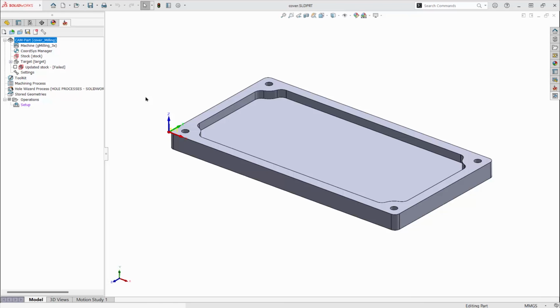SolidCAM is a CAM solution that runs inside of SolidWorks. In the previous video, we saw how to set up a part for machining by defining the machine, stock, and coordinate system. In this video, we will do a face milling operation, and we will do a pocketing operation.